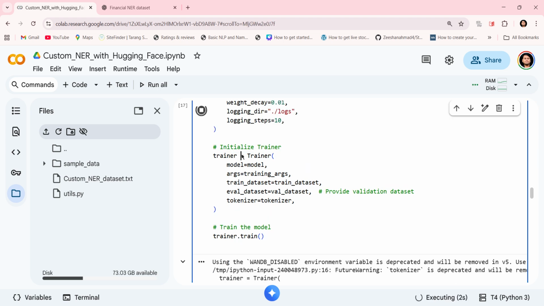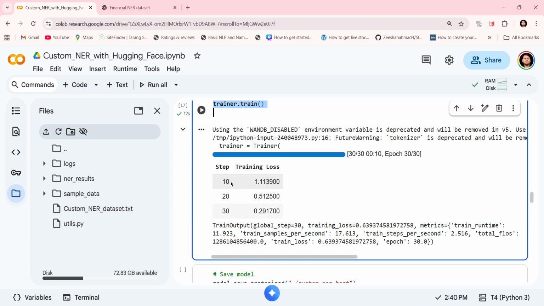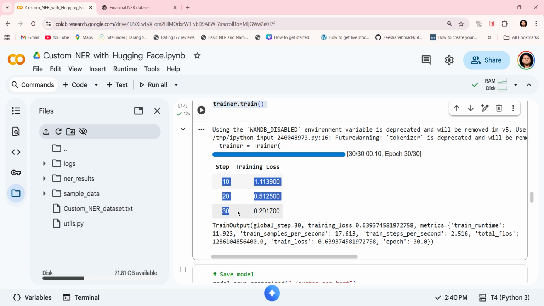After this, we will call the trainer function, and here we can see the model, arguments, and the training and validation data, and then it will train the model. You can see it has started training. Training will take some time, approximately 10 seconds here. So we can see there are 30 steps and it is giving me the result.